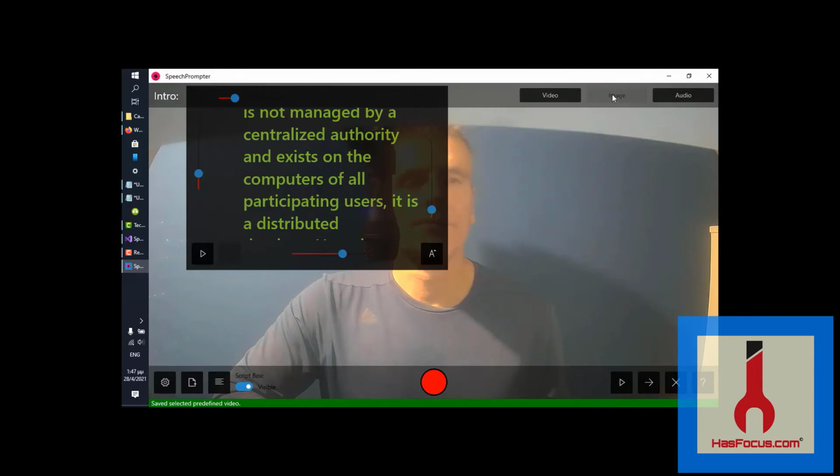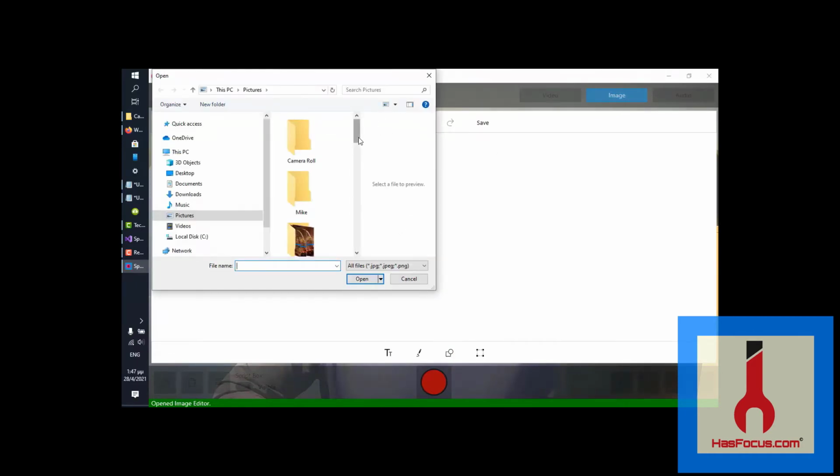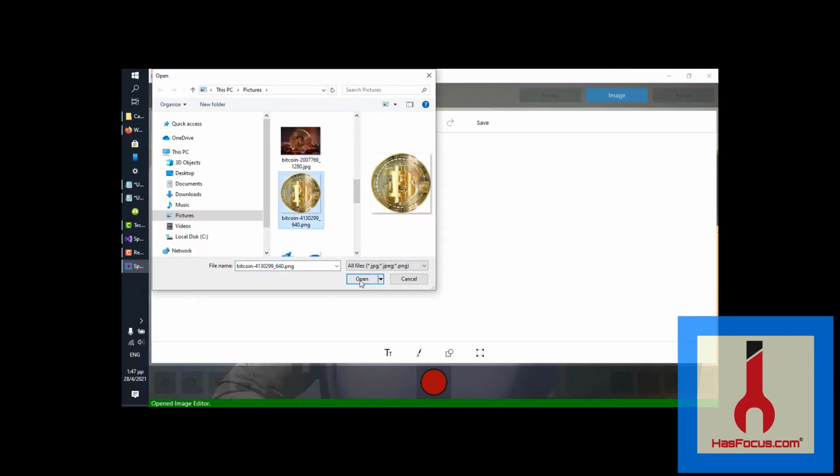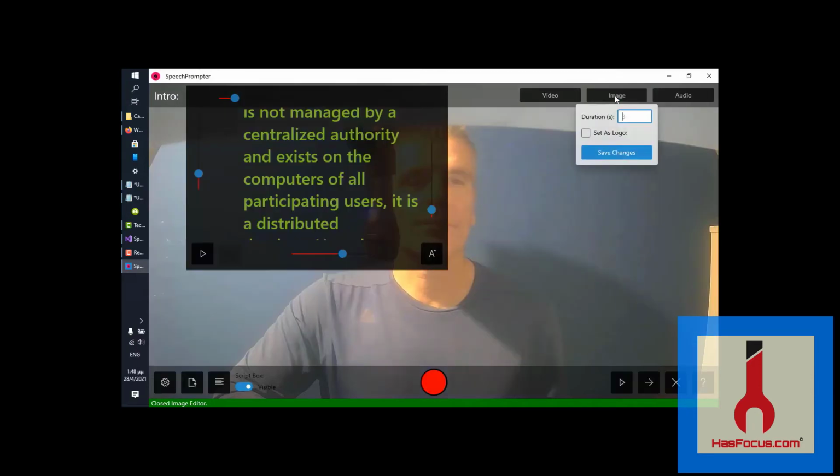Now, let's add a logo. Click the Image button and double-click on the editor to select the image file that we want to display as a logo or watermark. Be sure to click Save in the editor. Click the highlighted image button to hide the editor. A flyout will display asking you to fill some details.